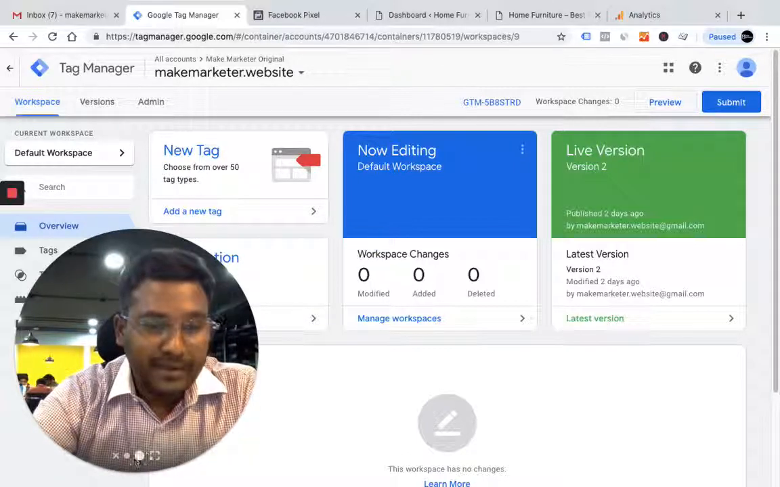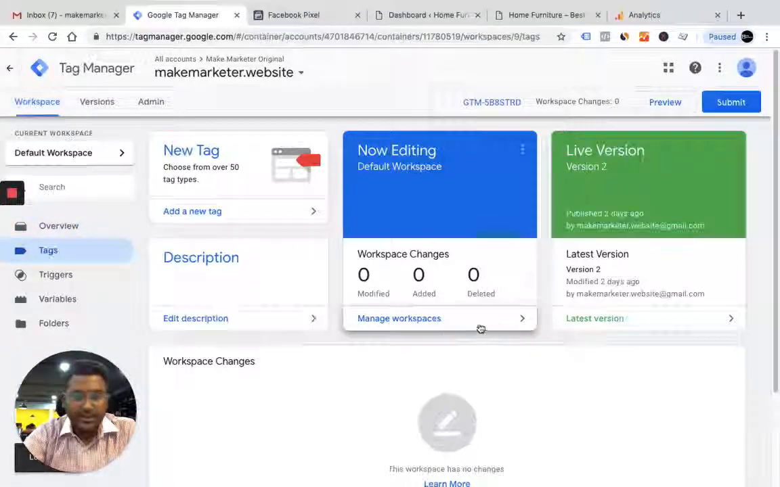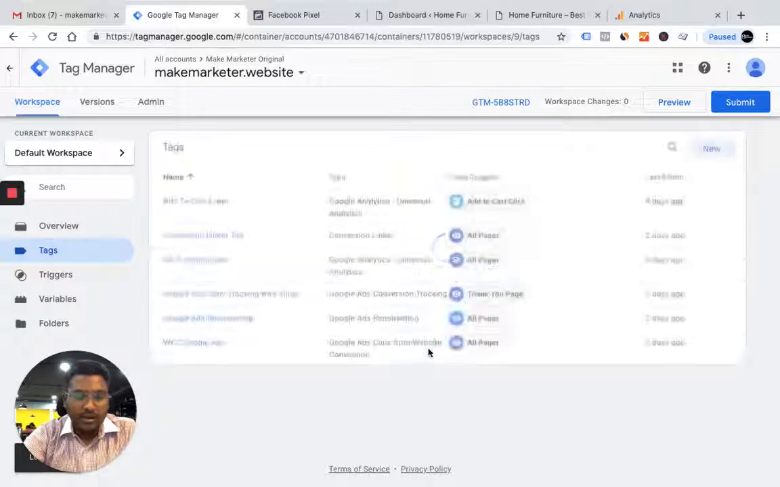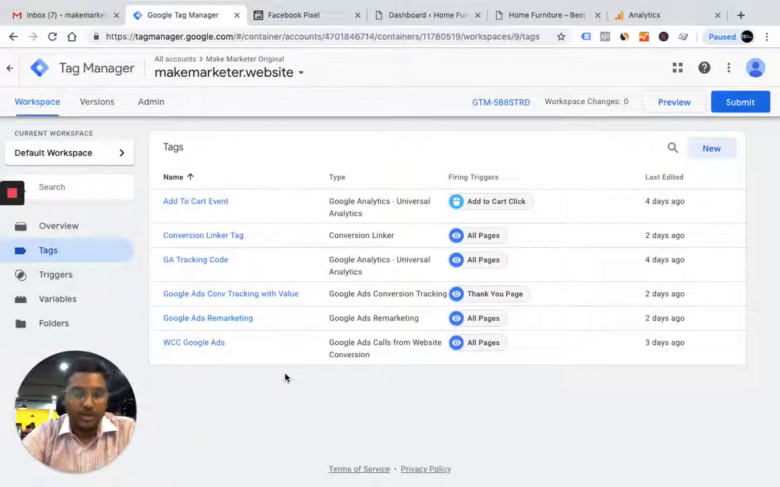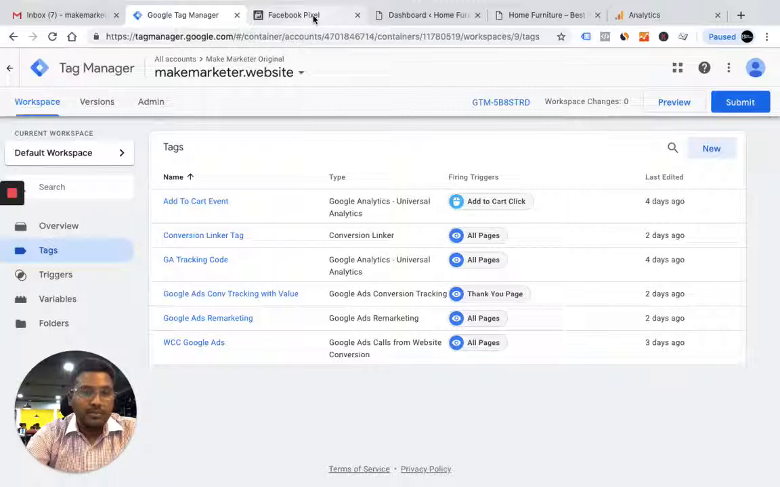So this is my Tag Manager account. Several tags are already deployed, and I've deployed Google Analytics. I've deployed the other tags. I've deployed the conversion tracking, Google Ads remarketing. I've implemented the add to cart event tracking or button click tracking. Now I'm going to implement the Facebook pixel on my website through Google Tag Manager.